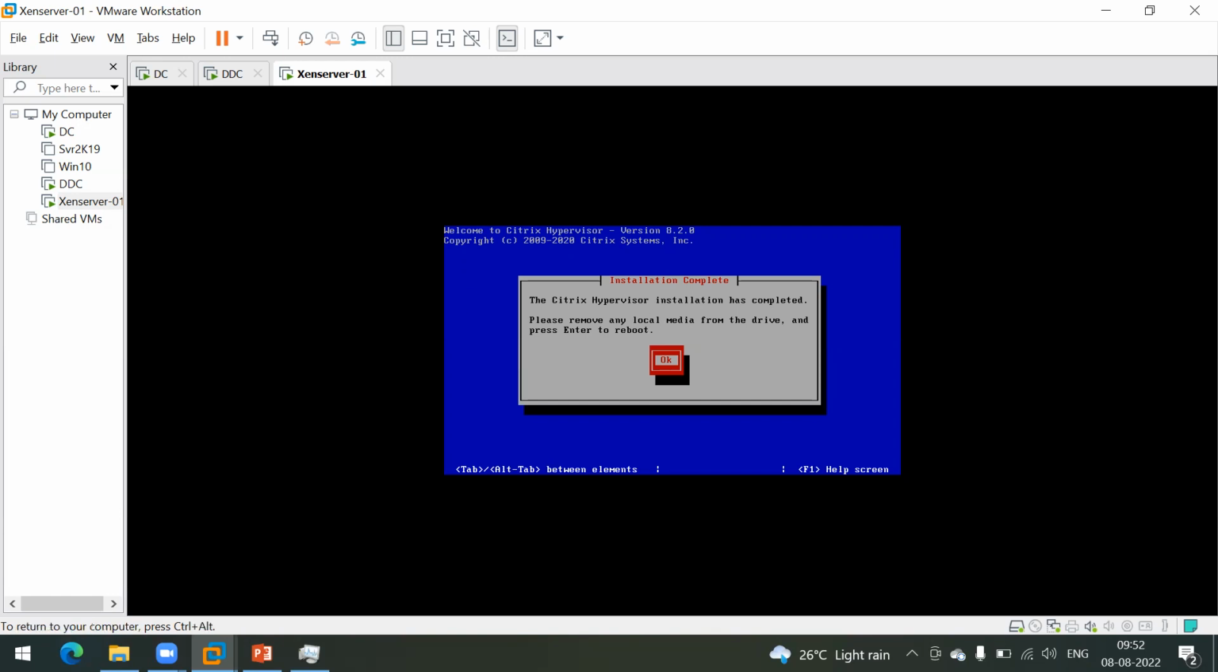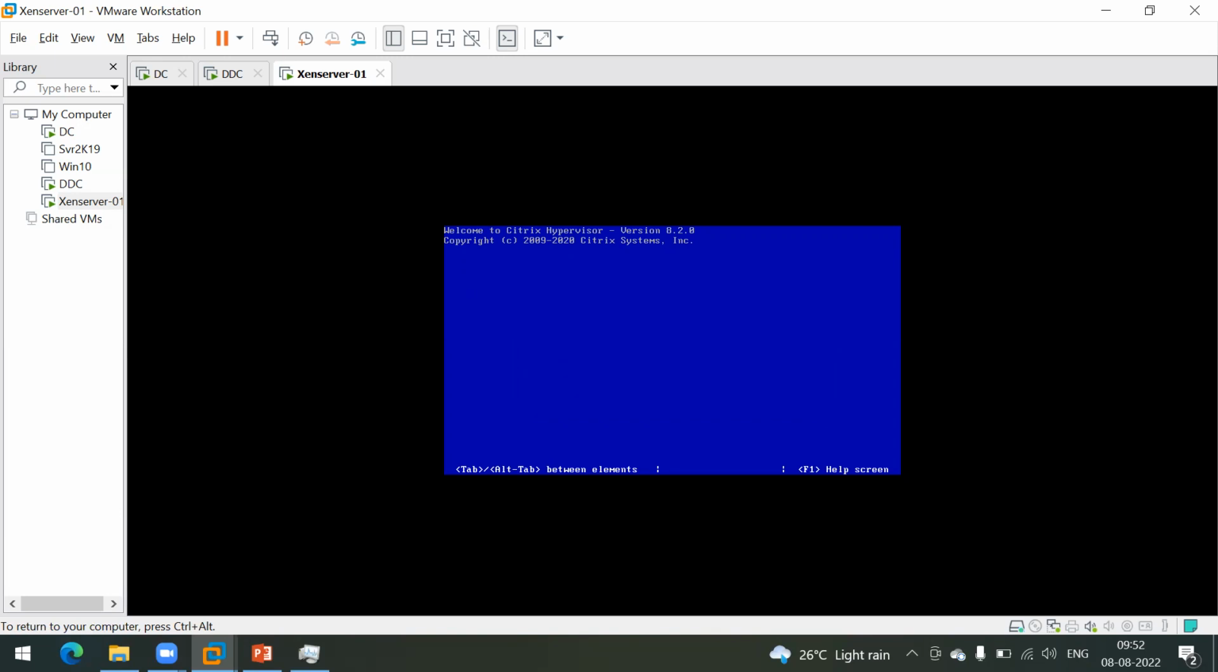The hypervisor is installed. So what I'm doing, I'm just clicking on OK and it will reboot. It will take a while to reboot. Yeah, please continue where you were.